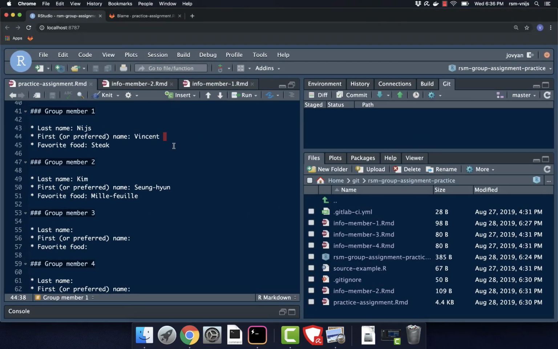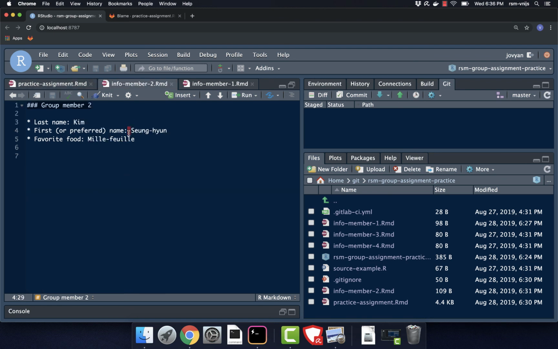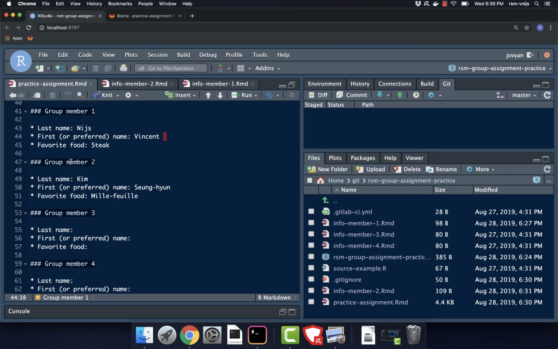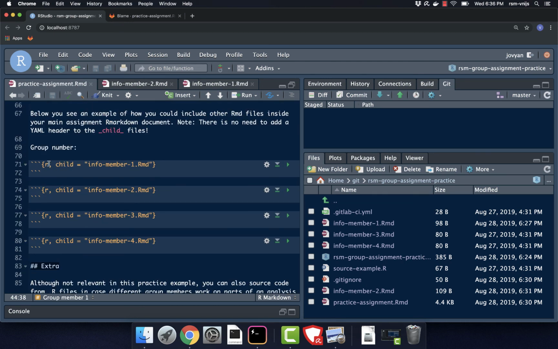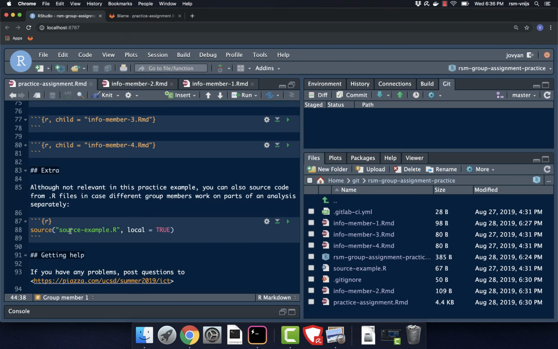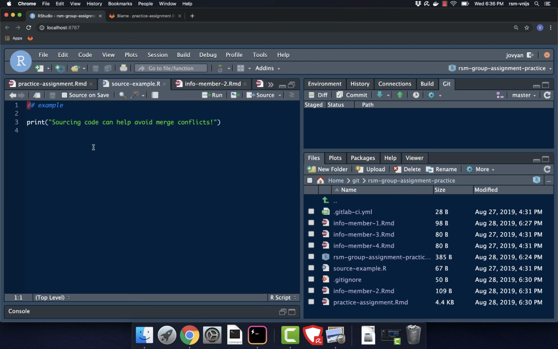And again, a convenient way to avoid any risk of a merge conflict is to try to have each group member provide their information in a separate file, right? Their analysis for a particular part of the assignment, and then use things like child, right? So this is bring in the child file info member1.rmd, or you can use the source command. Suppose that you've written as one of the group members some R code to include into the file. You can use source and then source example, where the source example file is right here. This is just something that's going to print.